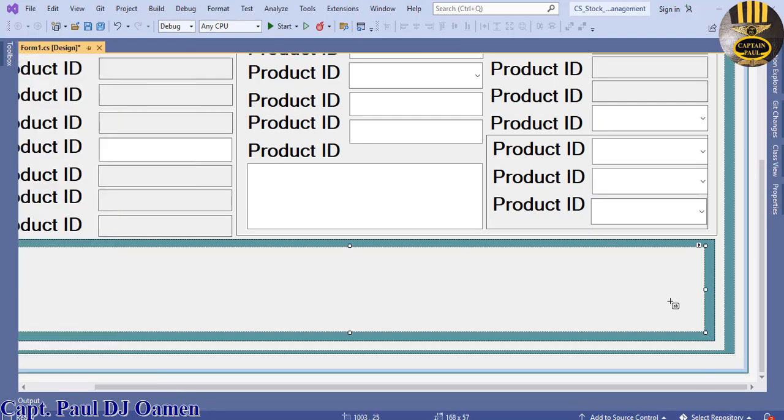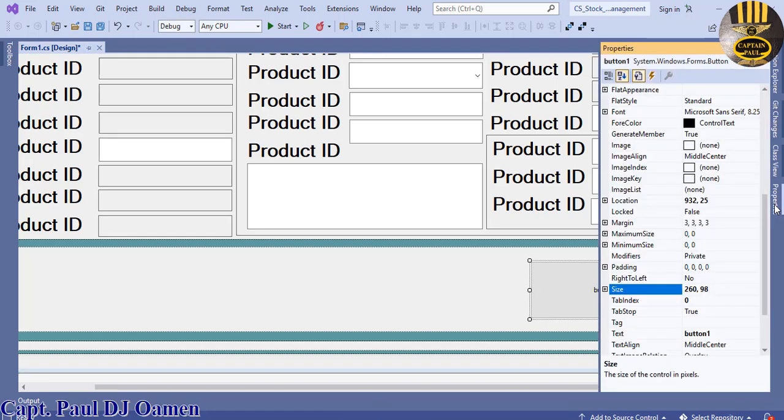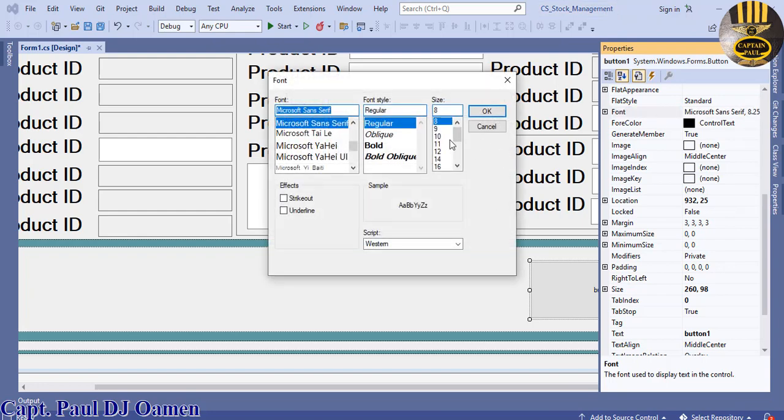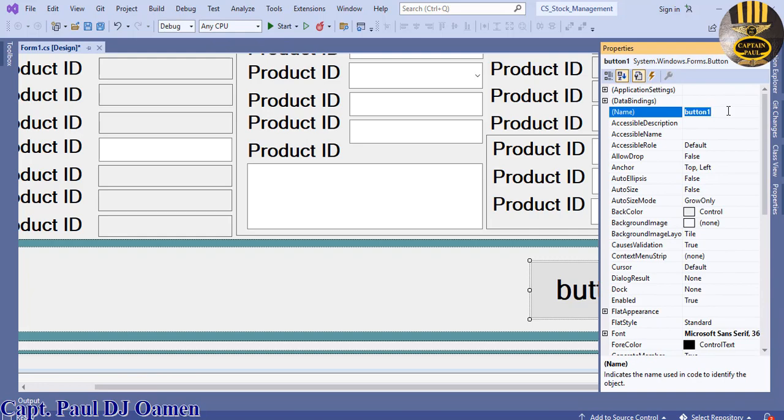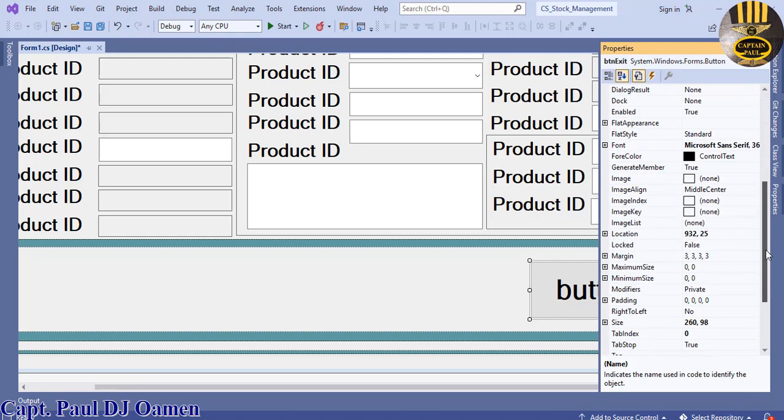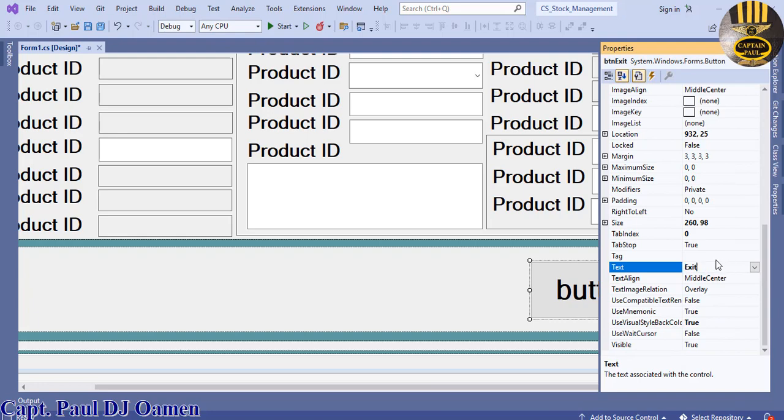We have one button, and I'm going to change the font of that button to, let's go for maybe about 36. Make that bold. Also, let's change the name of that very button to BTN exit.